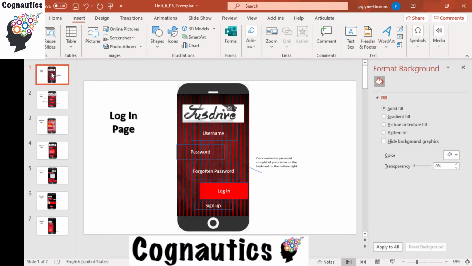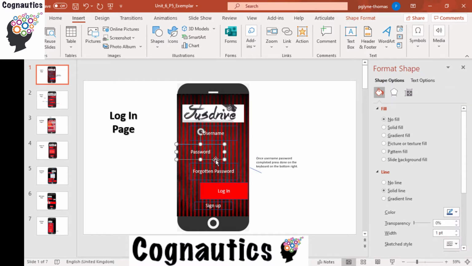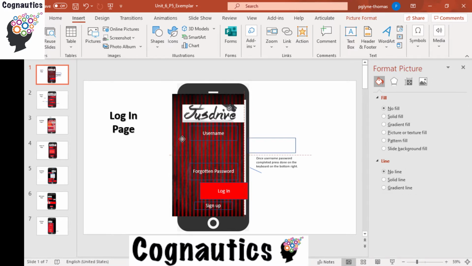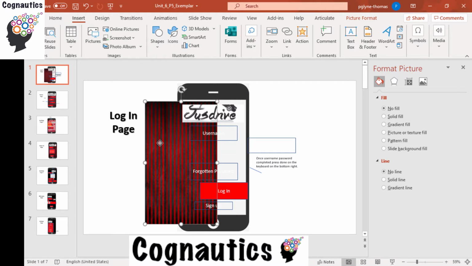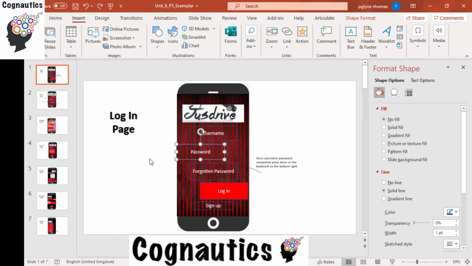So the first issue we have is that when you build one of these prototypes in PowerPoint, each element is in its own box and can be moved around independently. So having all of these elements on the same page makes it an absolute nightmare to move things around. There is a solution though, and it's called grouping.